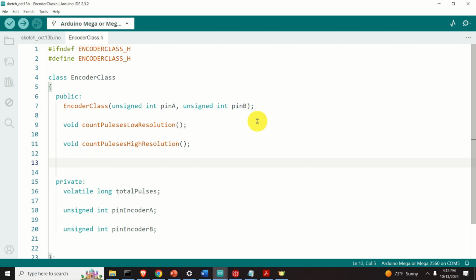The next step is to define a function for initializing the encoder. The function will be called init encoder, and over here I need to specify a pointer to a function, and I will explain the purpose of this pointer later on. Here I will type ISR underscore callback, and over here I will need to specify void. And over here I need to define an assigned integer that will additionally specify the resolution.